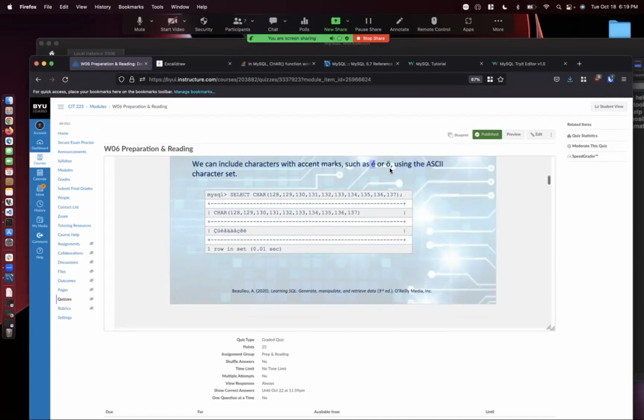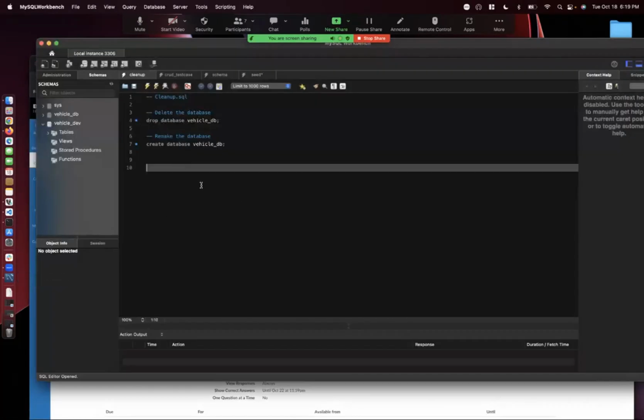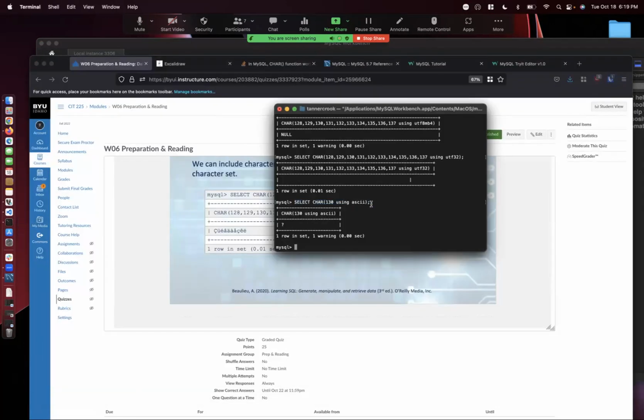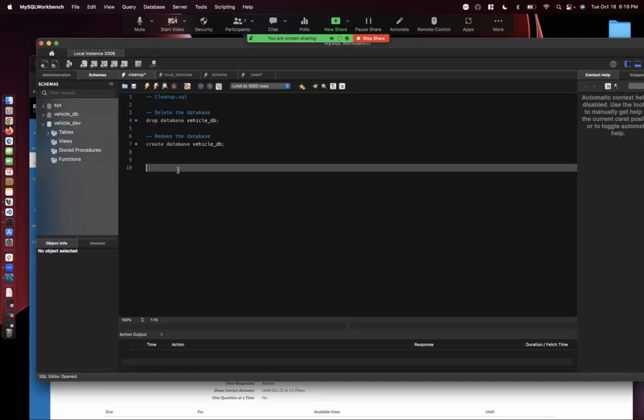Okay. I think it is the terminal, but I just did it in Workbench. If you take that, there's an example from the book where they do the A, B, C, D, F, G, and then they do char 97, 98, 99, 100, 101, 102, 103. And you put char with all the numbers in parentheses, and then you put the USING ASCII after the parentheses, and it will give you the A, B, C, D, F, G as well.